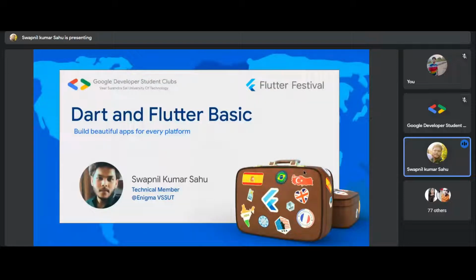Here we are at day one of the Flutter Learning Series, a series of workshops for you to start building production ready apps. Today, I am going to cover the session Dart and Flutter Basics.